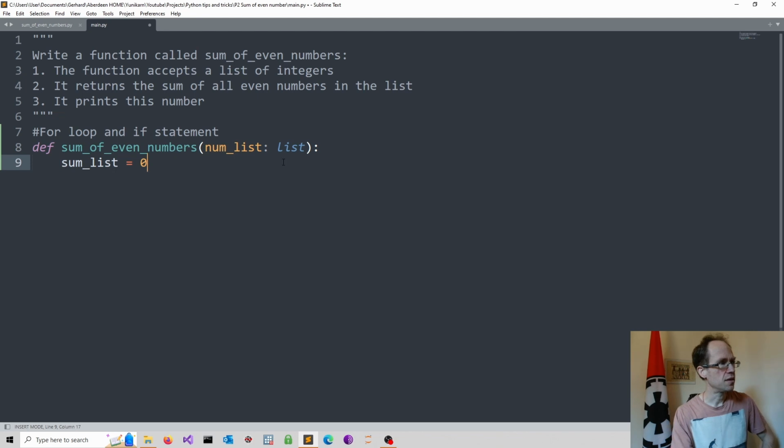So using indentation, obviously, I specify now sum underscore list and I start with 0. So that's basically my counter, and every time I have an even number in my list, I increase the sum underscore list. Now I write down the for loop and I go through all the numbers in my list and check whether they are even.